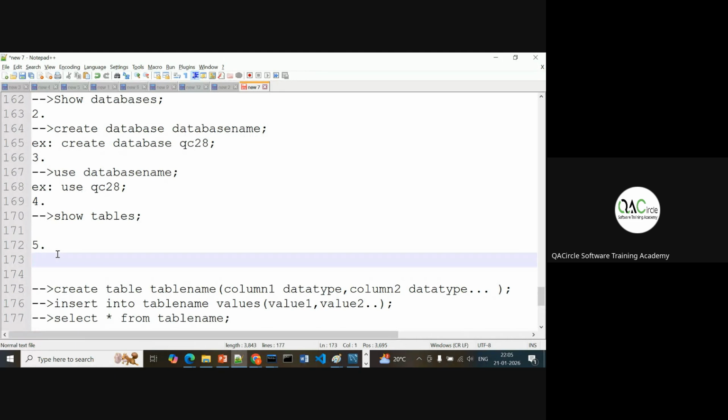Next, fifth point: how to describe the table, or to understand the table structure? Done? Shall I repeat?